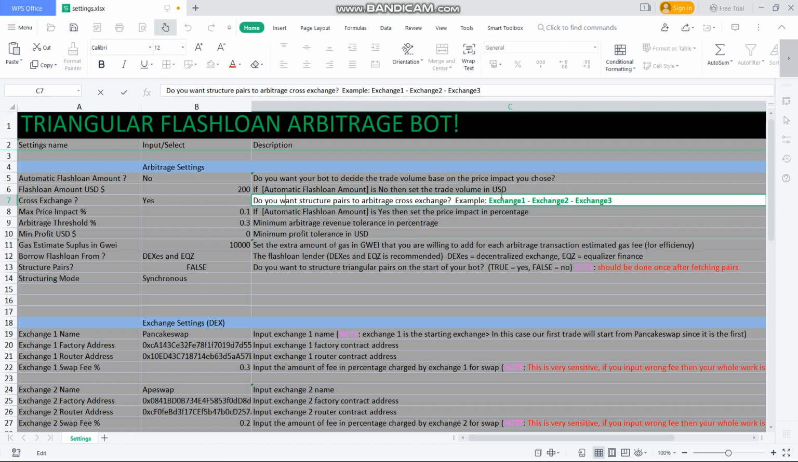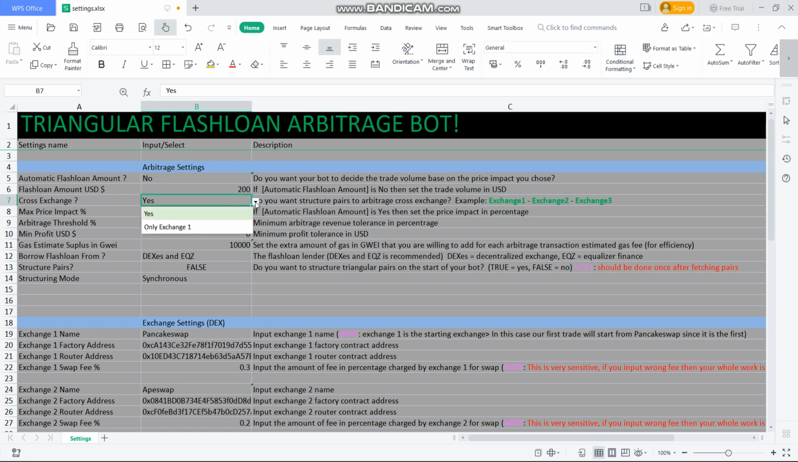Because it's a triangular bot that swaps 3 tokens, if you only want it to trade in exchange 1, which is going to be the exchange you select in the exchange category settings as exchange 1, you have to select only exchange 1. But if you want it to trade in all, that is cross exchange, in all the 3 exchanges that you specify in the exchange settings, then just leave it to yes, and it will trade cross exchange.